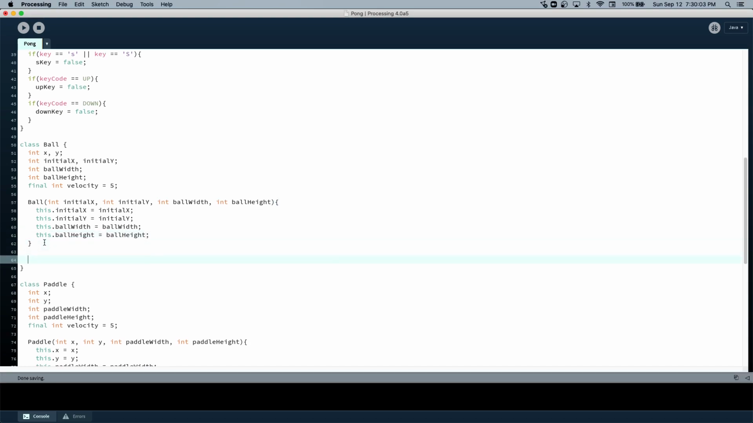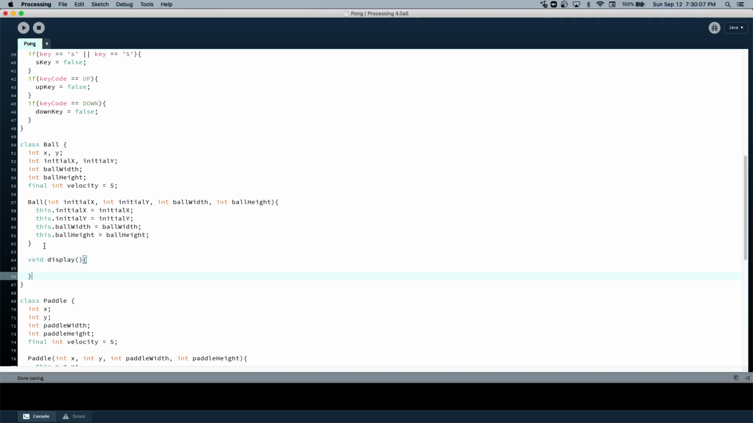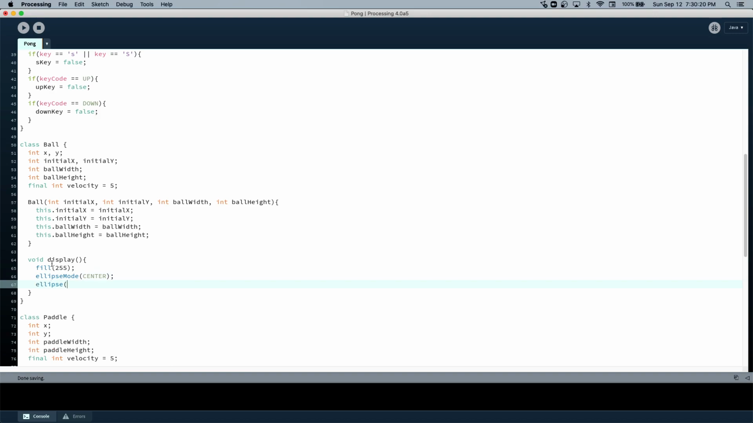Then we have void display. Since the background is black, we need to fill it with the white color. And then we can do ellipse mode center, and then ellipse x, y, and then ball width, ball height. Even though I guess they should really be the same. Okay, let's see if this works.